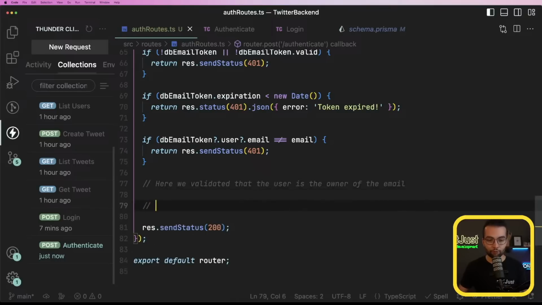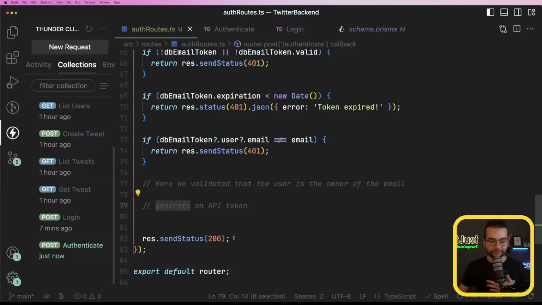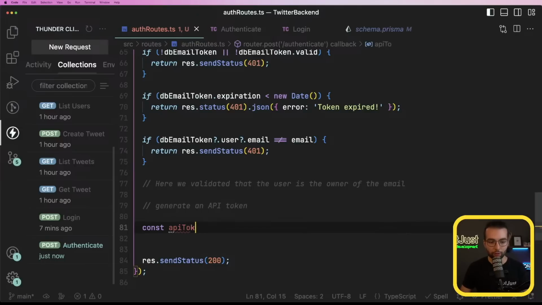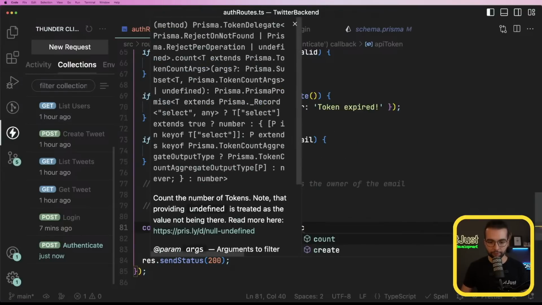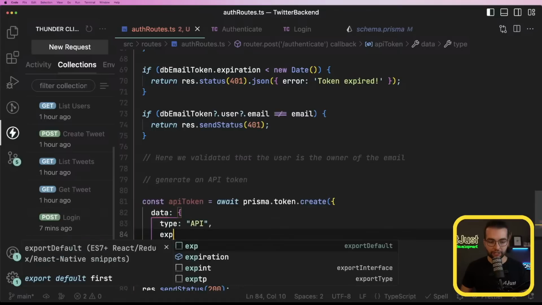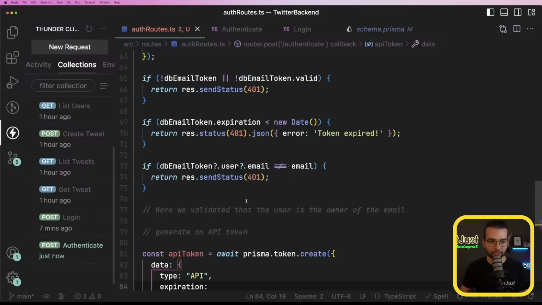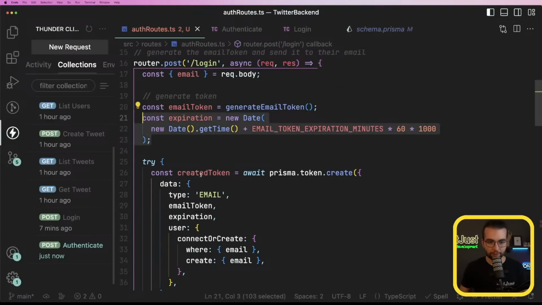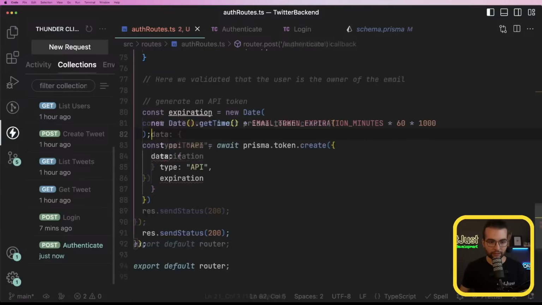And the next step, if we are sure that he's the owner, we need to generate an API token. We're going to create it and save it in the database. So await prisma.token.create. For the data, what do we want to provide? First of all, the type, because this is an API token. Then we also need the expiration. For the expiration, we can look at how we implemented it for the previous token. So let's grab it from the previous one here.